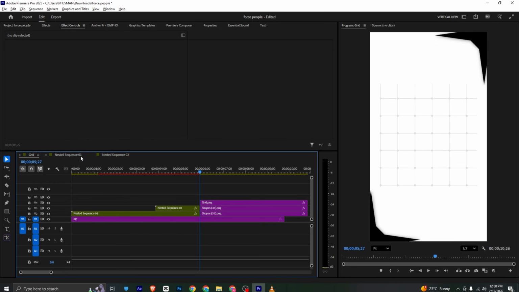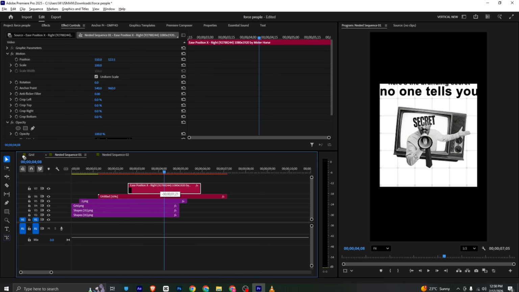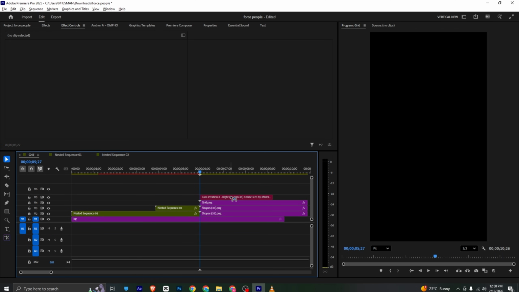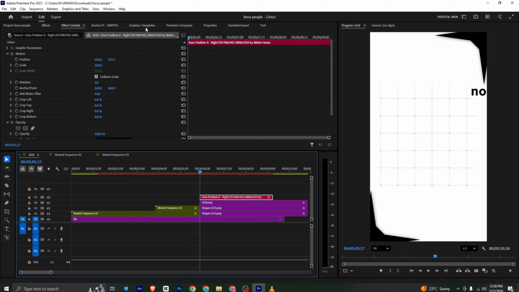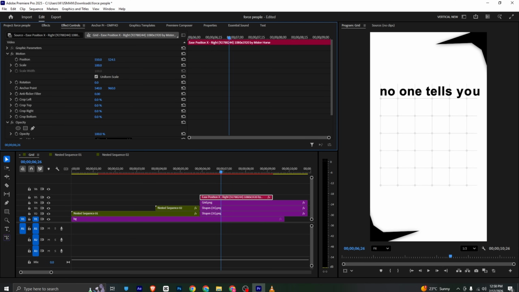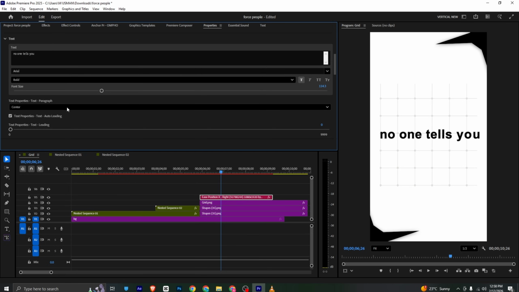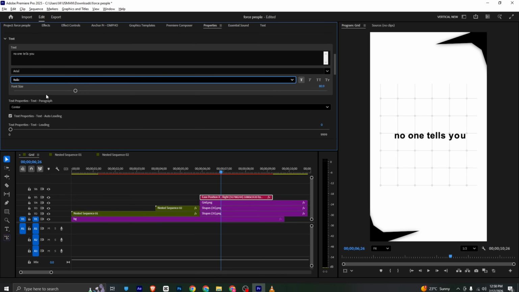So you can simply move to this one and copy this text animation, and I will just paste it like this. I will make it like this and go to properties, and scrolling down I will simply decrease the font size, and we will make it italic.